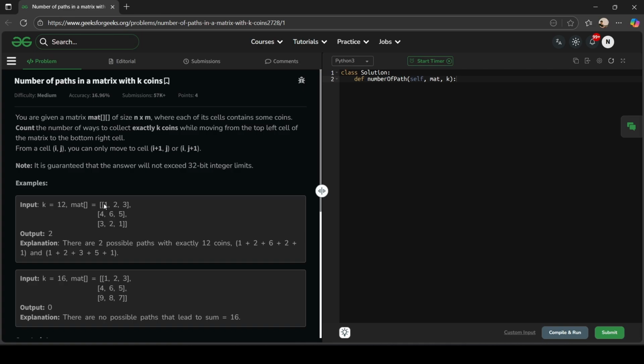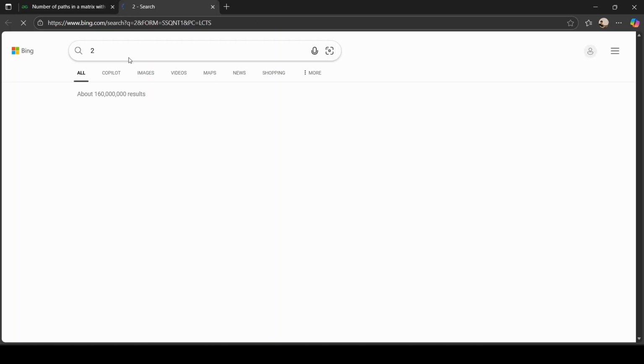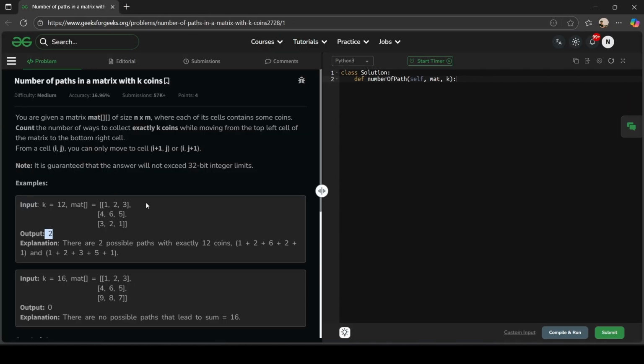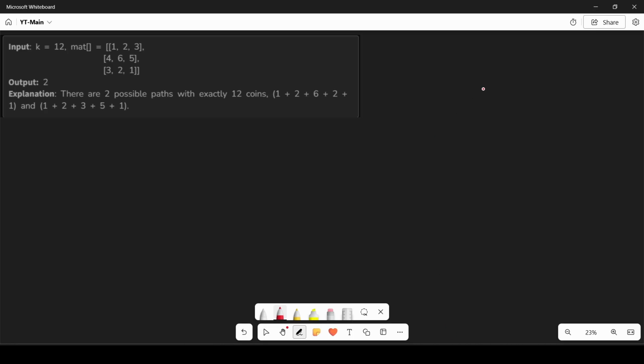First way is 1, 2, 6, 2, 1. It adds up to 12. As you can see, the only moves you're making are right and down moves. Or it can be 1, 2, 3, 5, 1. Even that gives you the sum as 12. So there are two different ways in which you can get that particular sum. All right. So now let's see how we can solve this. So let's first think about how to solve this.